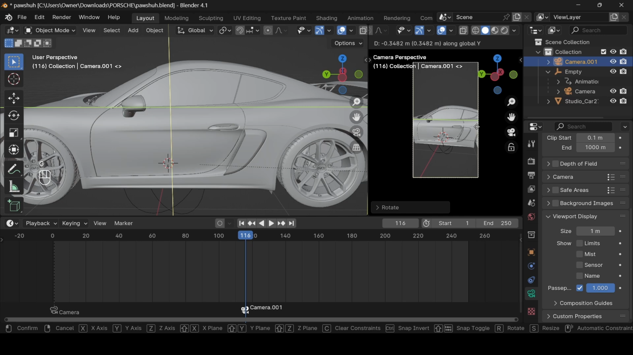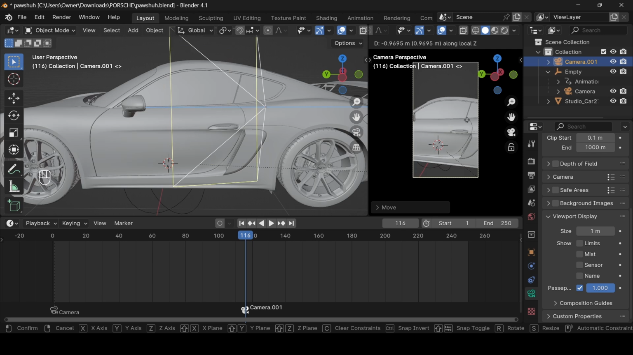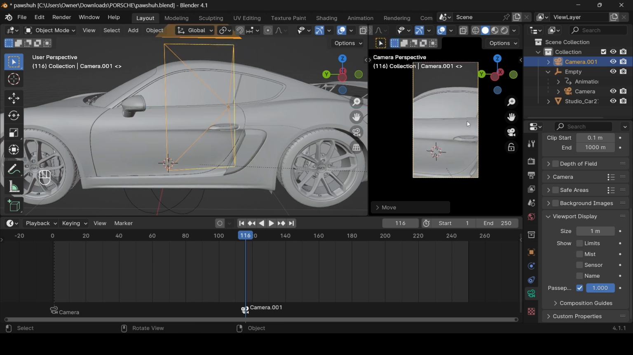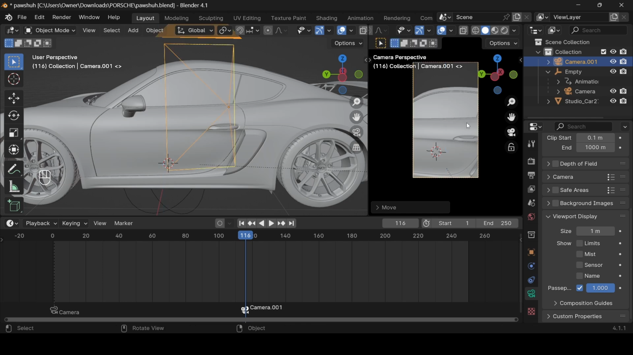I'm just going to press G, Y to bring it here, and then you want to bring it closer. Yes, maybe something like this is what you want, which is perfect. Just drag it out a bit, and then maybe G Z to move it up. Just moving the camera and making it go into it.